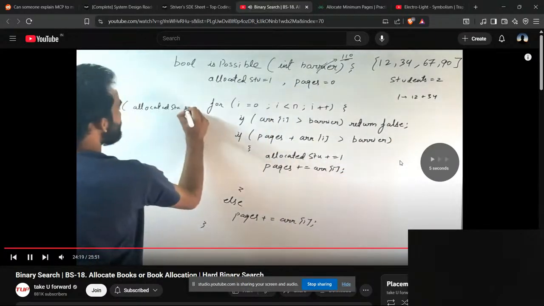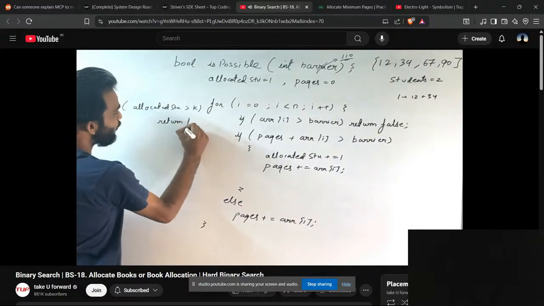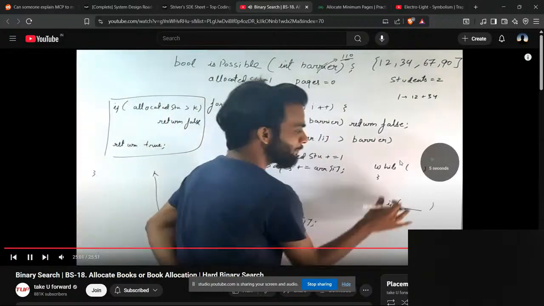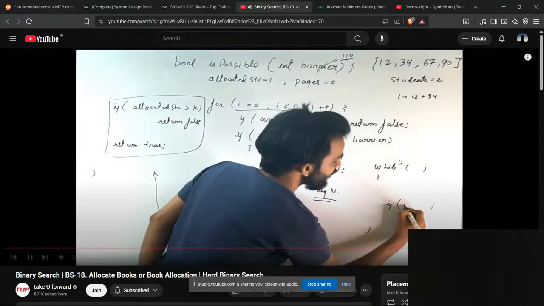If this allocation is greater than the limit, then I can say I was not able to allocate. This portion is the is possible loop, and it's a big O of n. So the binary search takes logarithmic of n, right? And this is the is possible function.